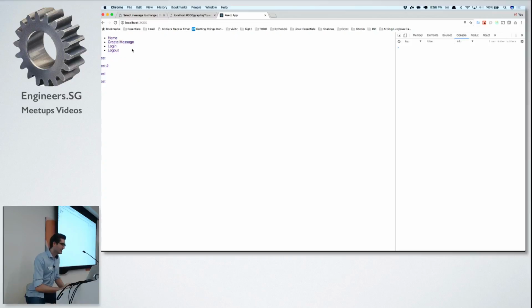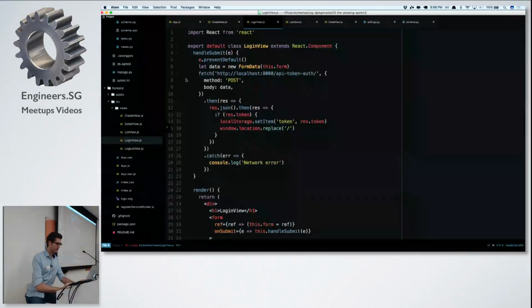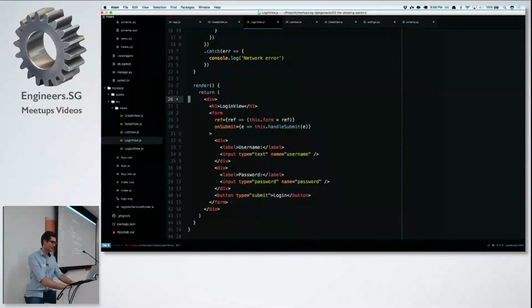Okay, it was the wrong password. And so what does this view do? First, let's read it from bottom to top.